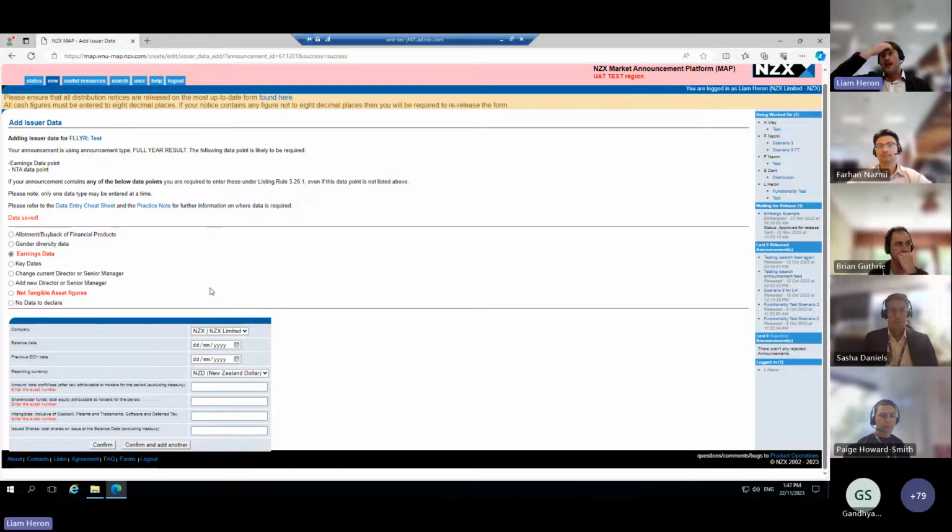Next, moving on to earnings data. So this would be associated with a half or full year report. So what you'd be entering in here is the current balance date. So say, for example, if you're releasing your full year this month, you'd enter in your balance date as end of September 2023, with the previous end of year date being the 30th of September 2022.